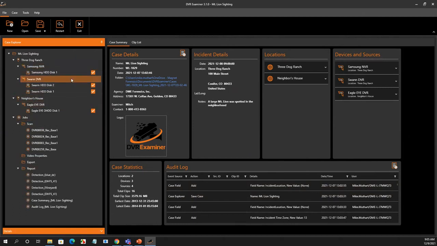So let me show you a different representation of the Case Explorer panel that may be a little bit easier for you to understand.